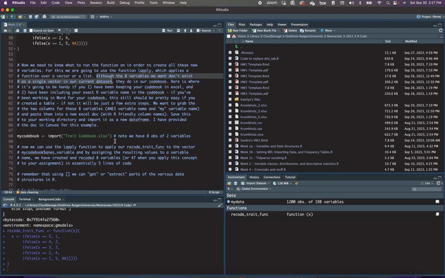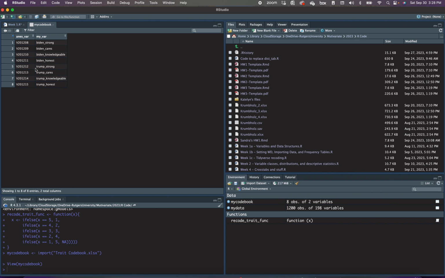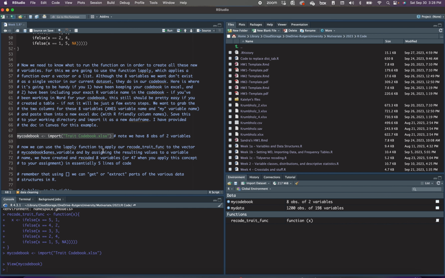Once you have that saved in your working directory, you can just import the mini code book with an import function. If you do that, you'll have 8 observations of 2 variables. When you do your feeling thermometer mini code book, it should be 47 observations of 2 variables. You can take a look at it, and it looks just like it did in the Excel spreadsheet, with your variable names and the ANES variable names.